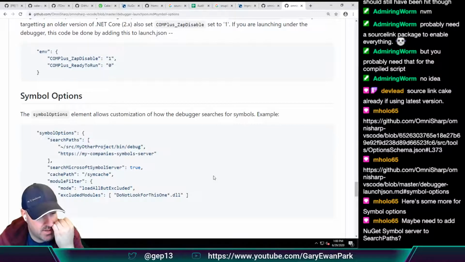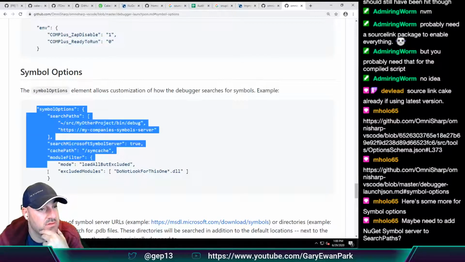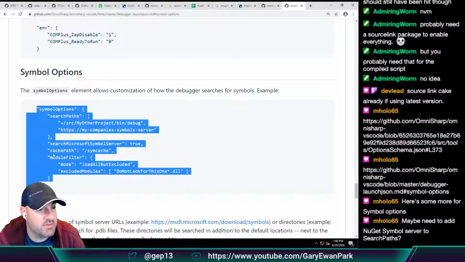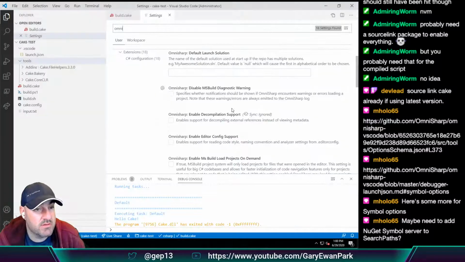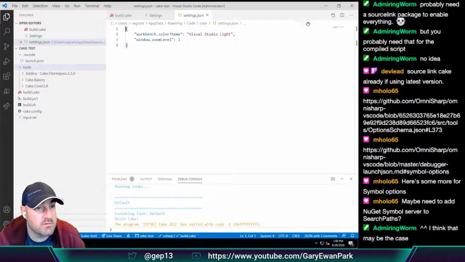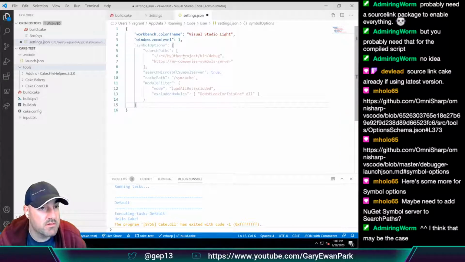Maybe we need to add NuGet symbol server to search paths. I'm willing to try it. Let's just borrow this then. Copy. And I can edit this. Yeah. So I should be able to put this in here. No.